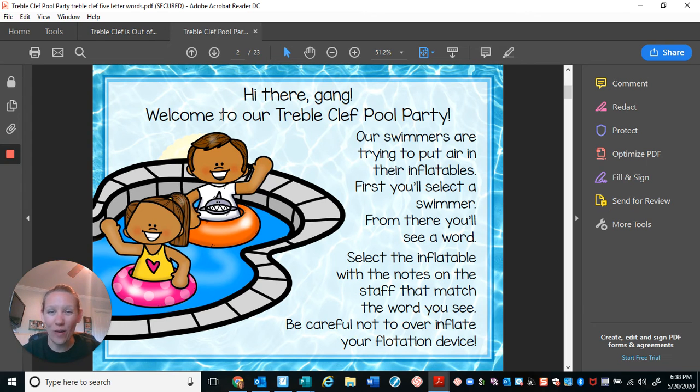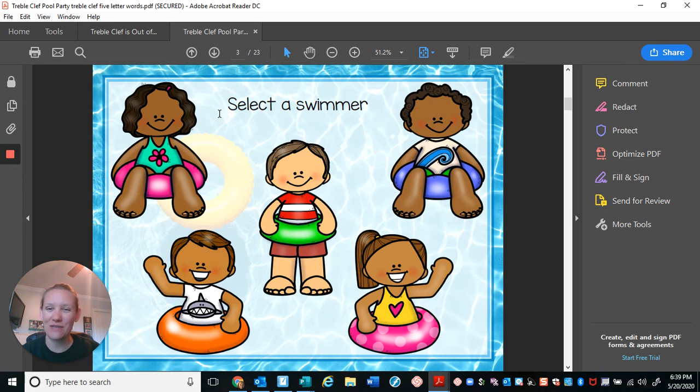Hi there, gang. Welcome to our treble clef pool party. Our swimmers are trying to put air in their inflatables. First, you'll select a swimmer. From there, you'll see a word. Select the inflatable with the notes on the staff that match the word you see. Be careful not to overinflate your flotation device.